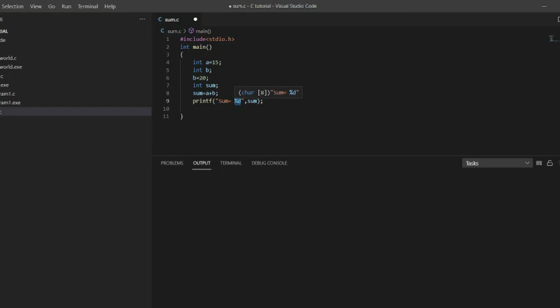For integer variables, we use %d. For float, we use %f, likewise. So anywhere in the printf statement where you have written %d, it will get replaced by the value of this sum variable. In further videos it will be more clear to you. Now return 0. So that's it.